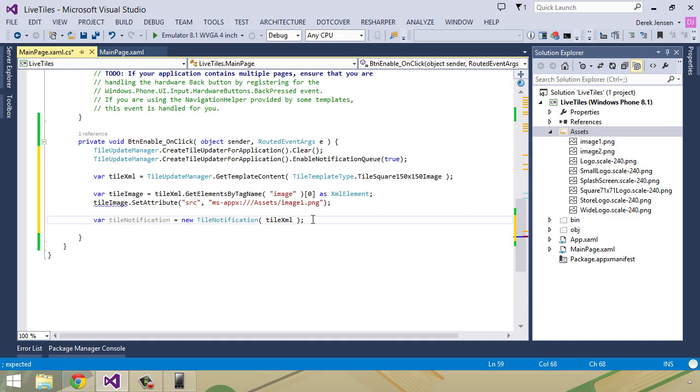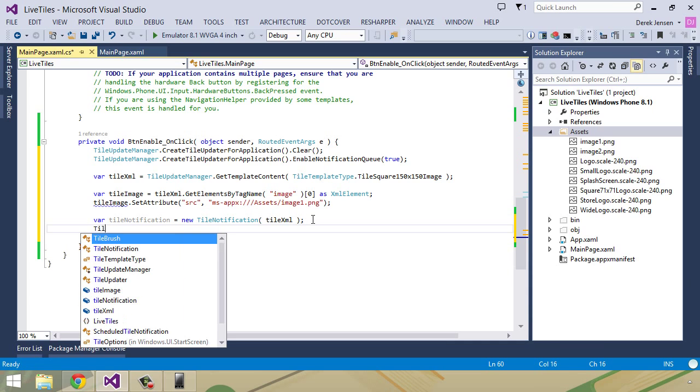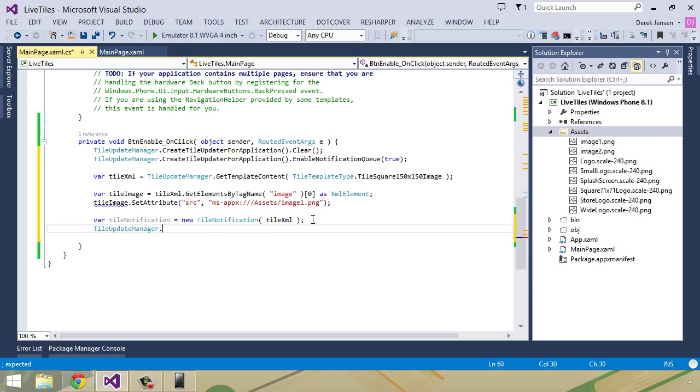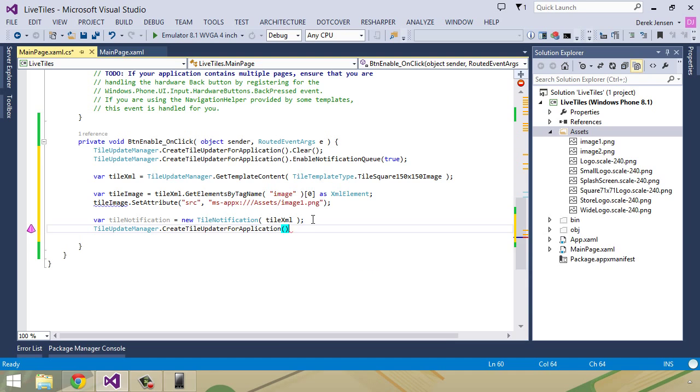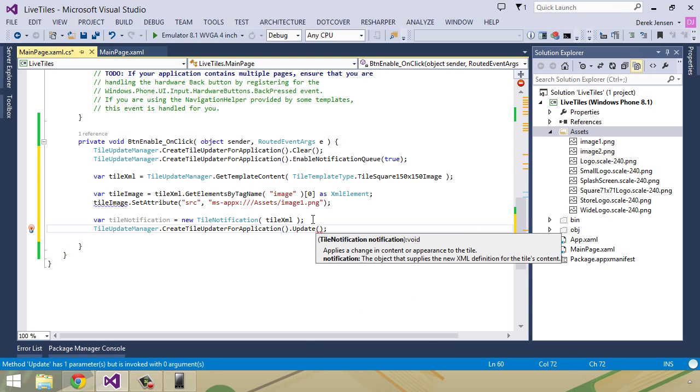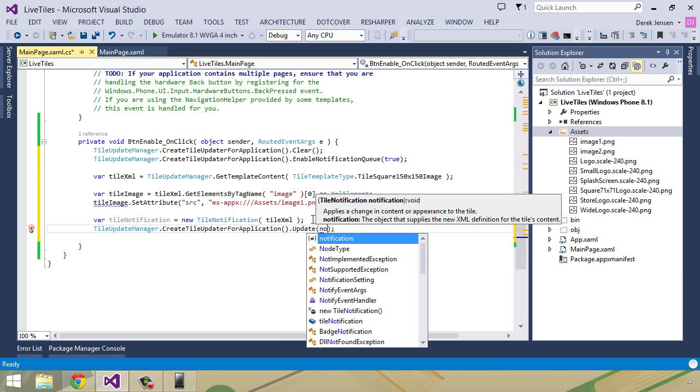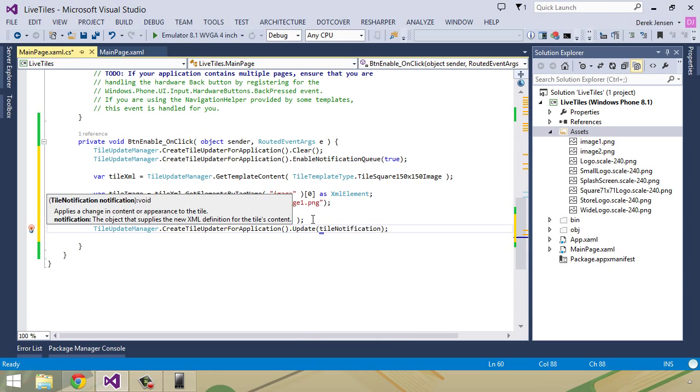So now that we've got that in there, we're now going to pass that notification into our tile update manager. So now we can say create tile update for application, and now we want to use the update method, and we're going to pass in our notification. So by doing this now, we're notifying our application or the tile that it needs to actually update.